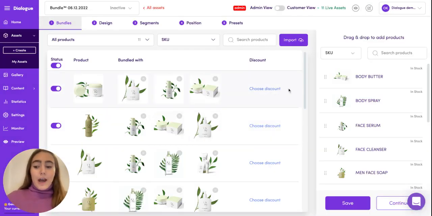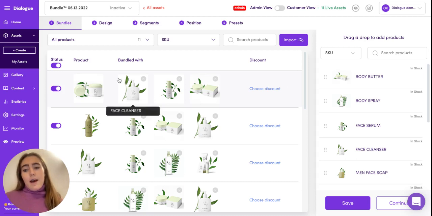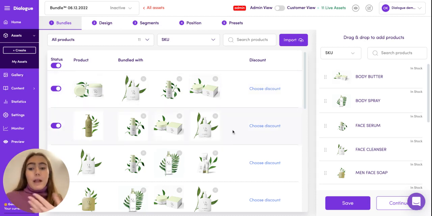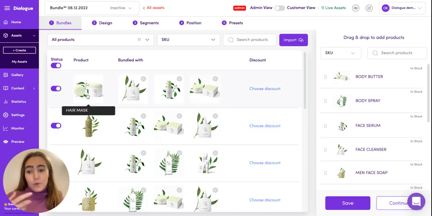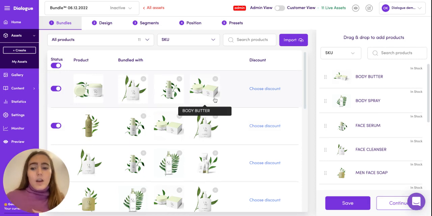Then what you can see here, I'm in the editor of the bundles. And what happened here, once I create the asset, the platform actually automatically creates bundles for me. So as you can see, each row here is a bundle that the platform created. And how does it do so? It actually looks at all of the recent purchases and knows to say, okay, this is a product that usually, when people bought this hair mask, they also bought these three products together. So that basically is how the automated bundles work.